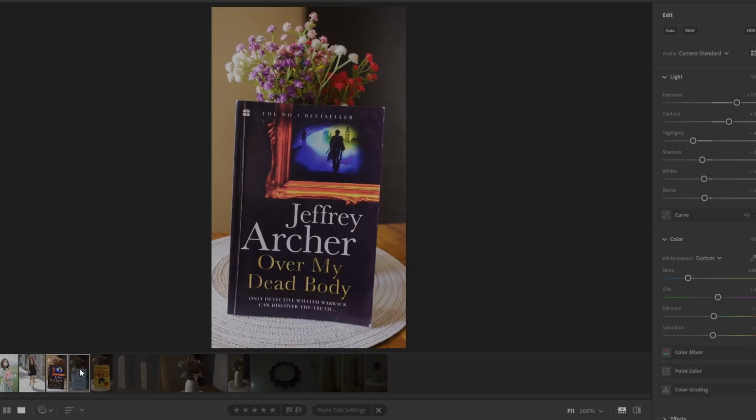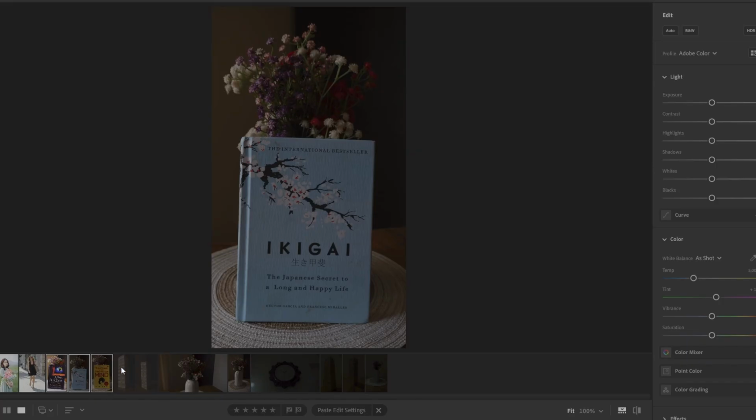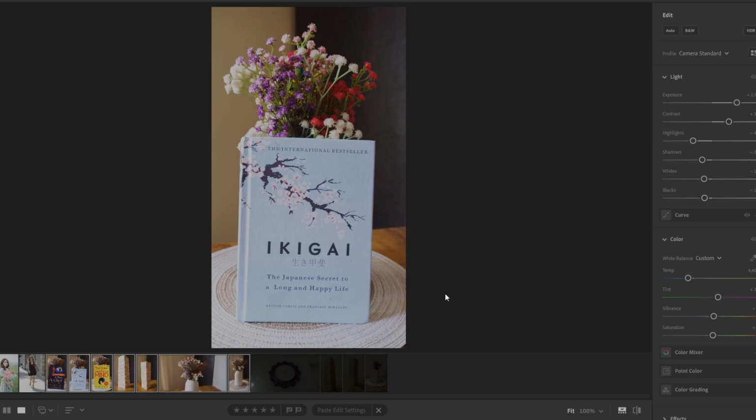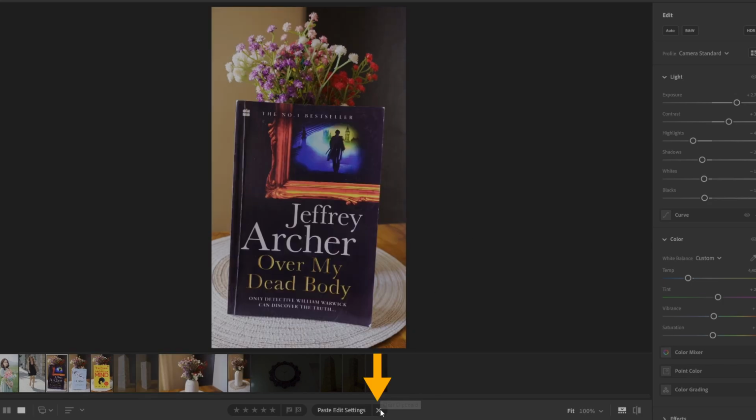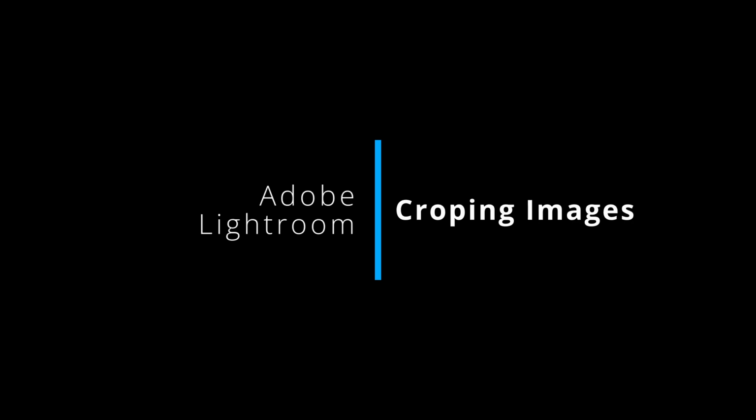Now, hold the Control key and select all the images you want to apply the settings to. Now, click on Paste Edit Settings. Once you're done pasting, click on the Clear Clipboard button.